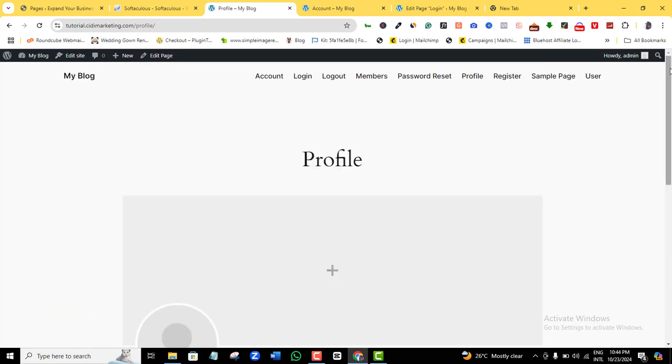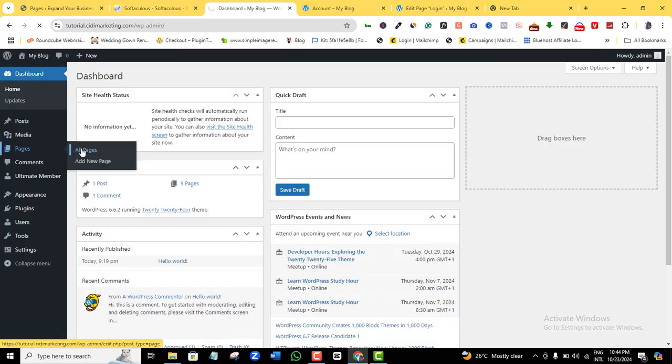So with this feature, you can actually create a number of custom forms for yourself depending on how many you need. Okay, so let's go back to our dashboard. Let's go back to pages, all pages.